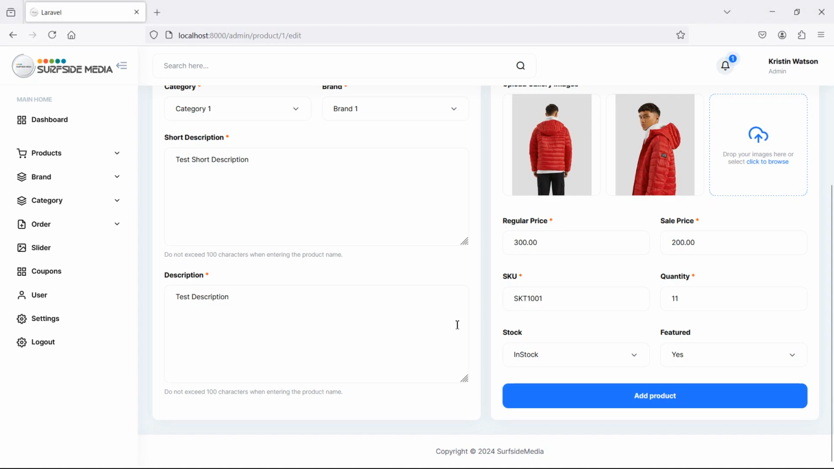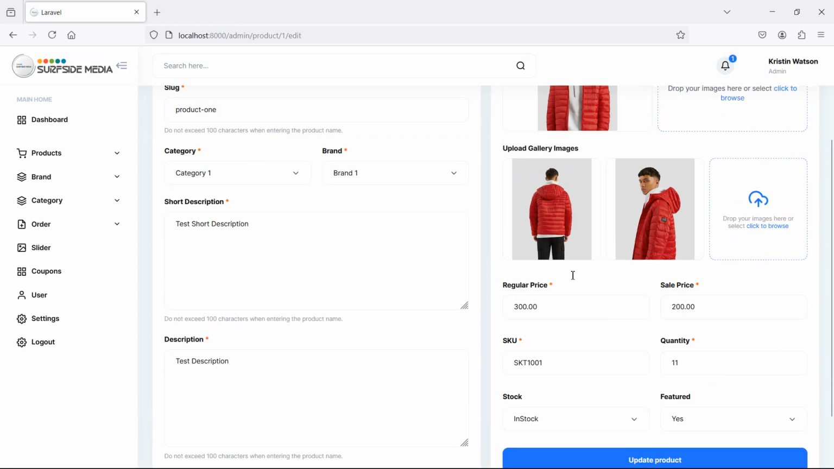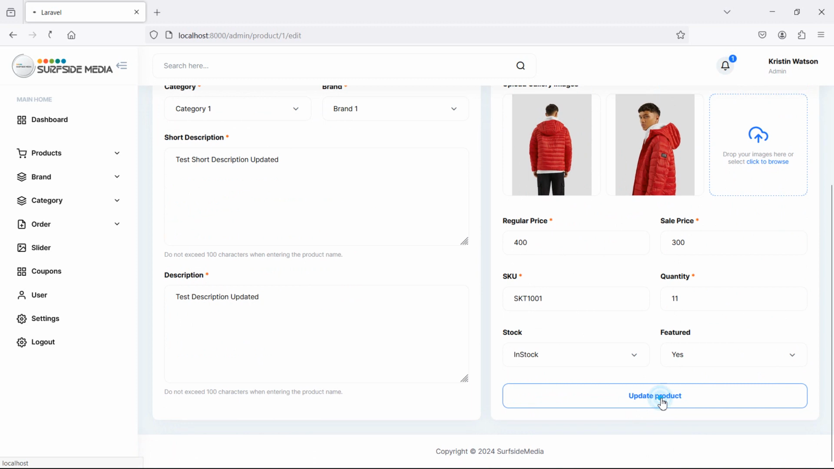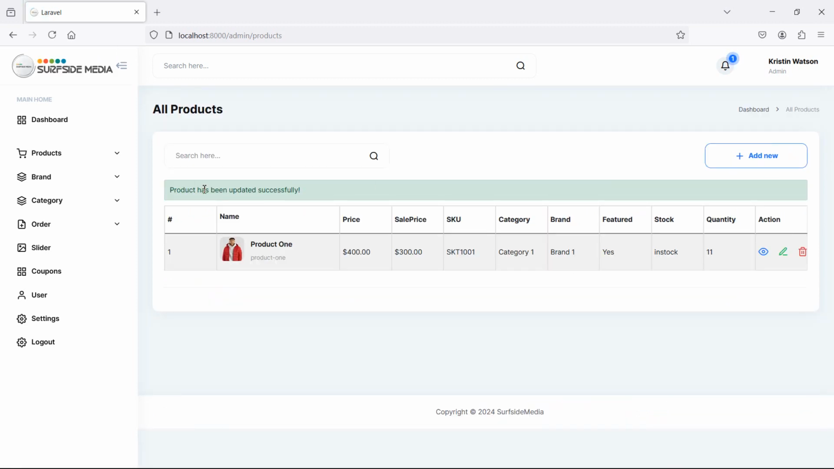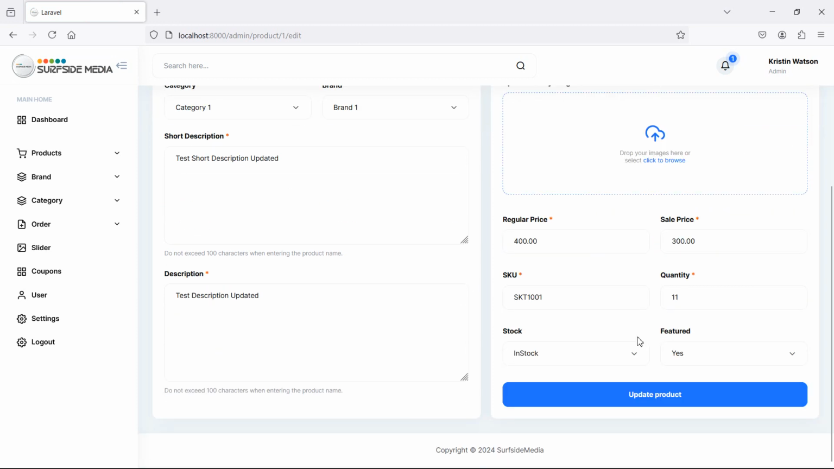And now just refresh the page. Okay, now you can see the text is updated. Okay, change here the price, let's say sale price 400 and sale price 300. Okay, now click on update product, and you can see here product has been updated successfully. Now let's change the image. So edit again, and this time image removed.